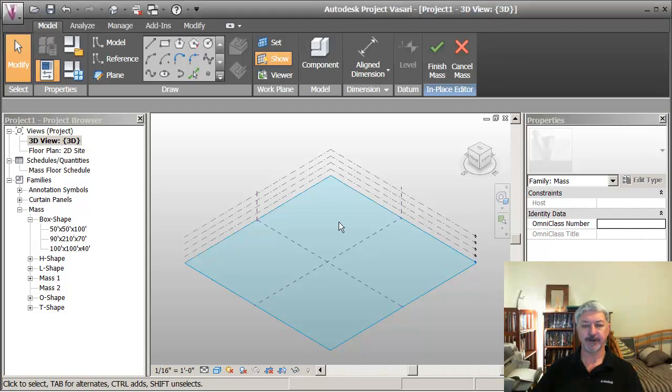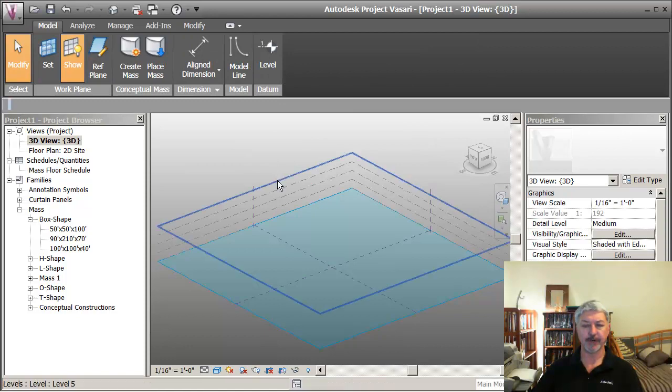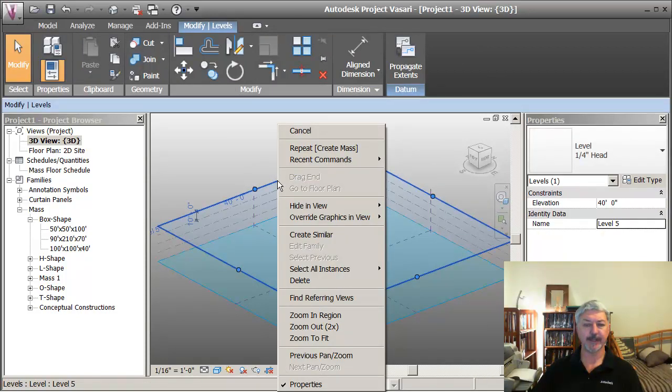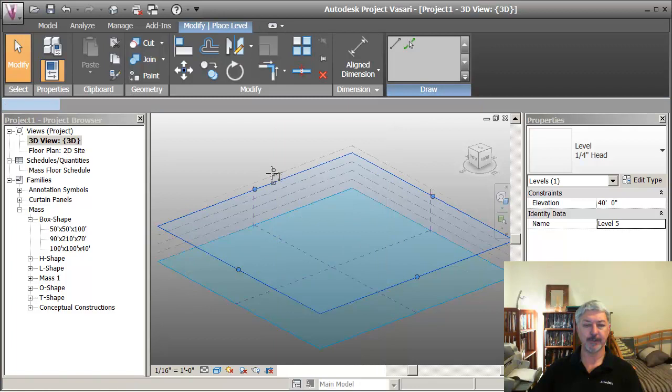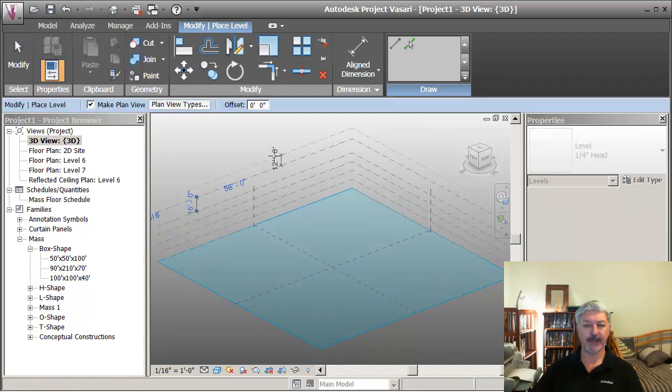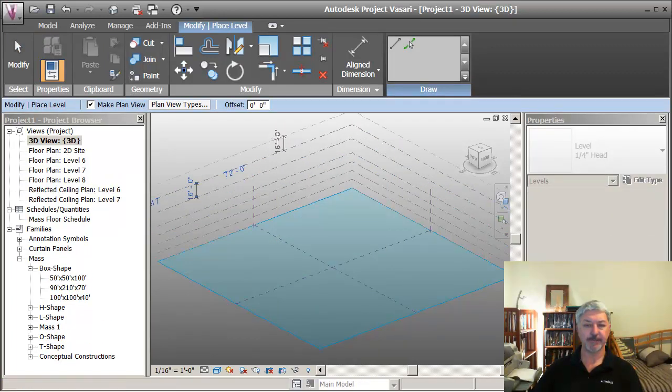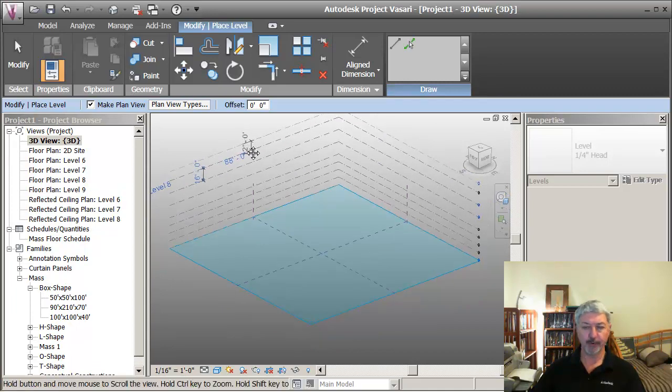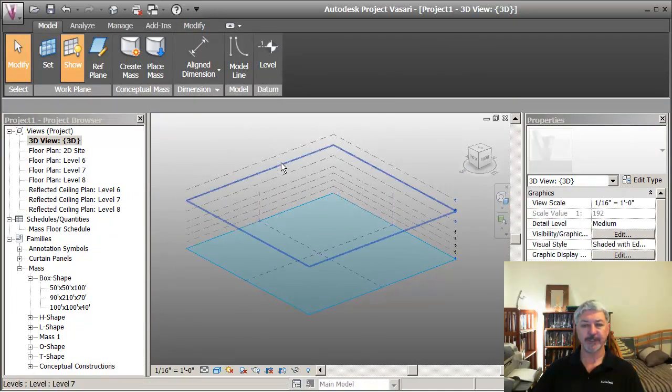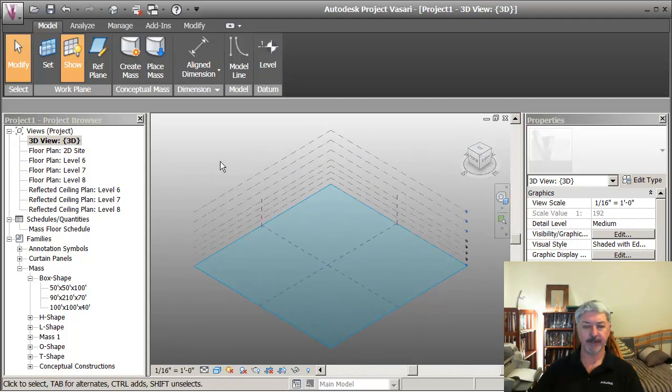This is Project Vasari, and what I'm going to do is show you how you can quickly create a conceptual model that you then analyze and get a report on. So what I did is I just added a couple of extra floors. I assumed they were 16-foot centres. I'm looking at my building site, as it were, and I'm ready to draft.